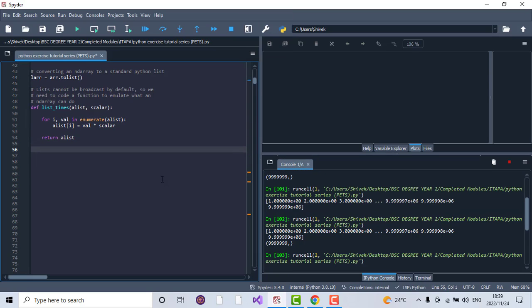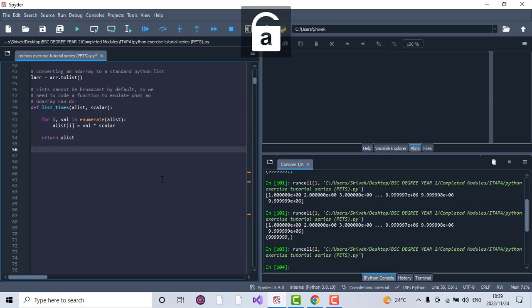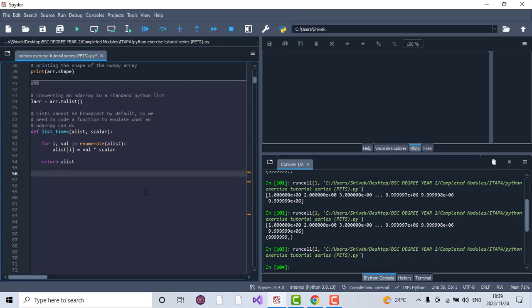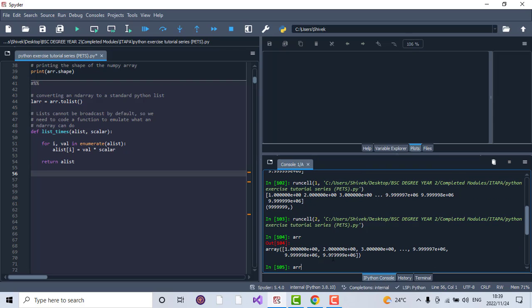Now run this, compile your script, make sure your function gets compiled. At the moment I ran the script and I know for a fact that in my interactive console I do have a function called list times, a list with a scalar. Remember, we still have that ARR, it's here. That was our NumPy array. Now what I want us to do is as follows.